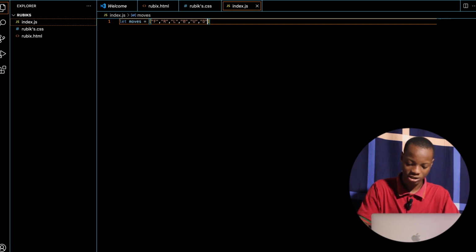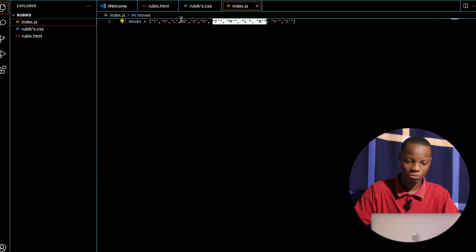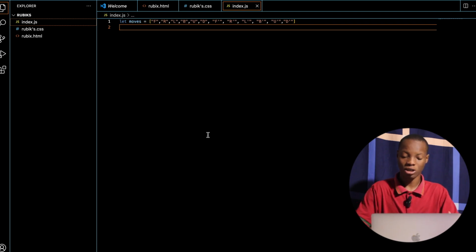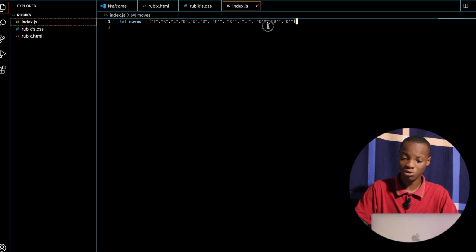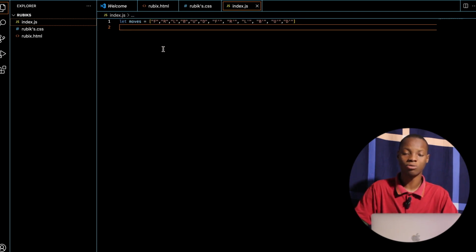So you have something like this: F prime, R prime. You have the anti-clockwise. Let me just do the anti-clockwise. So that's it. All these here are different from all this here, because this here has a special quote after the letter. So once we're looping through the array, we then output whatever is coalesced together. So how do you do that?